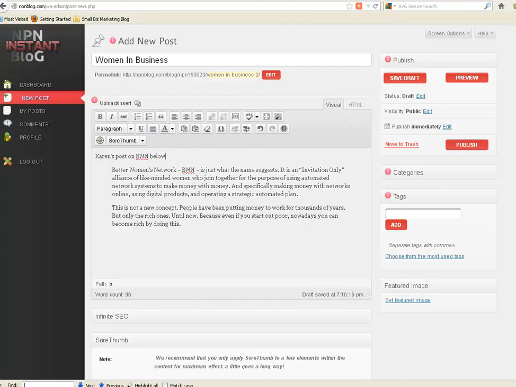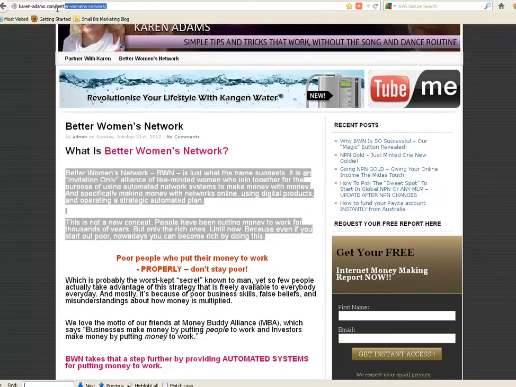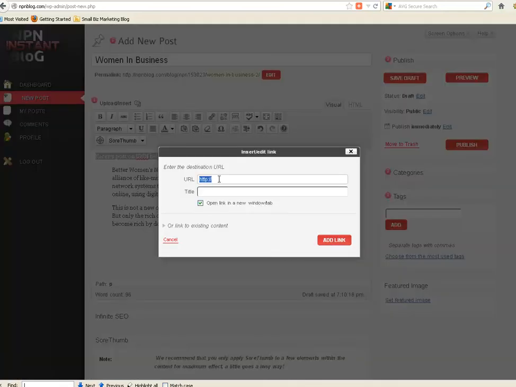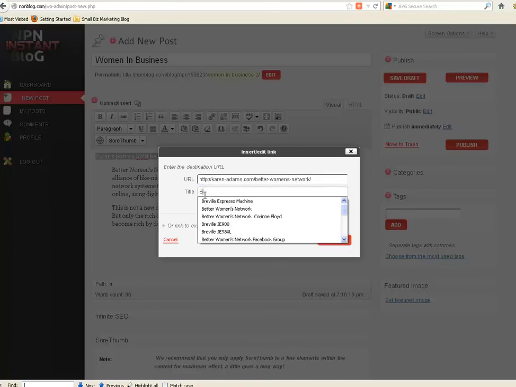So I need to go back to Karen's post and get the URL and copy it. Go back to mine, and now I'm going to put a link right here. Make that a live link. I'm going to highlight it, click on linking, and I got rid of that HTTP there because I just don't want two HTTPs. If I have two there, it won't be a live link. It will be a dud. And in here I can put a little more information if I like.